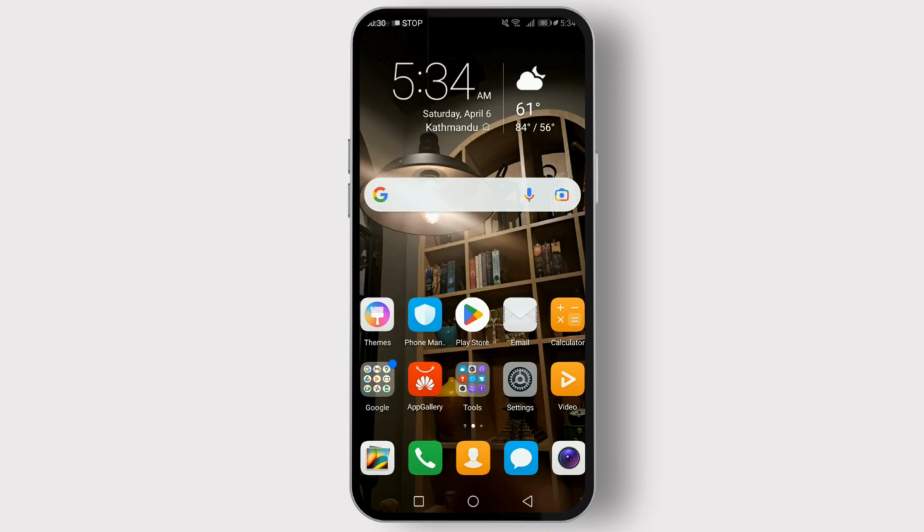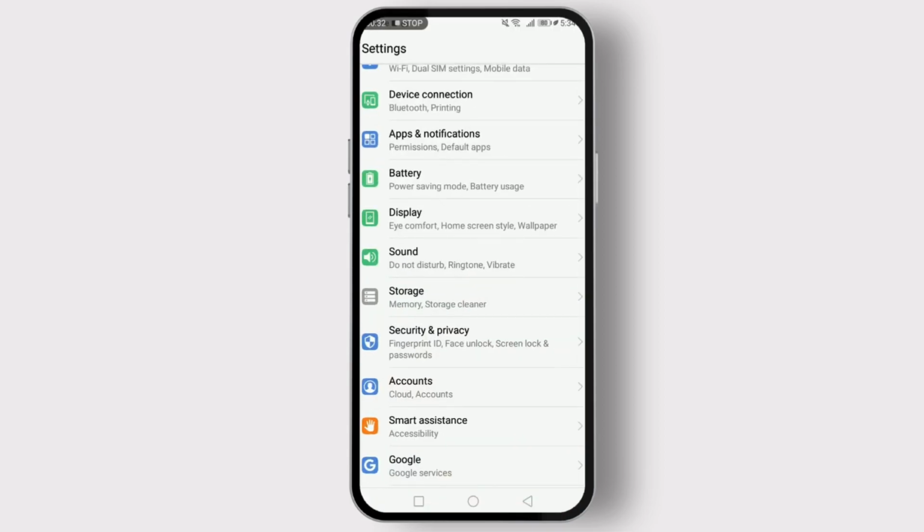Open the Settings app on your device. You can find it by swiping up from the home screen and searching for Settings in the app drawer. Once you're in Settings, scroll down and tap on Sounds and Vibration.